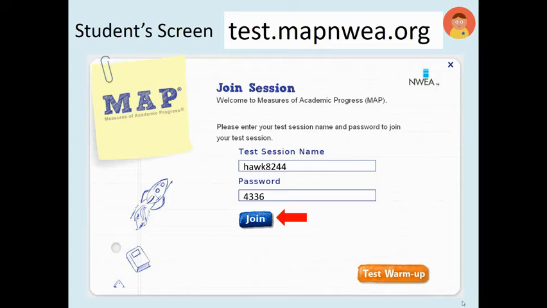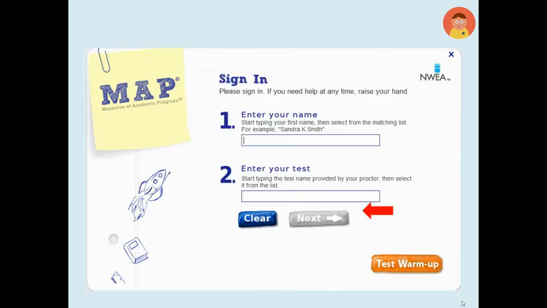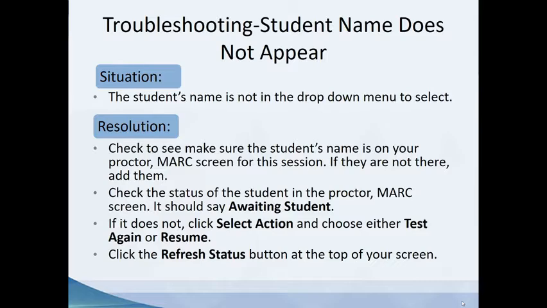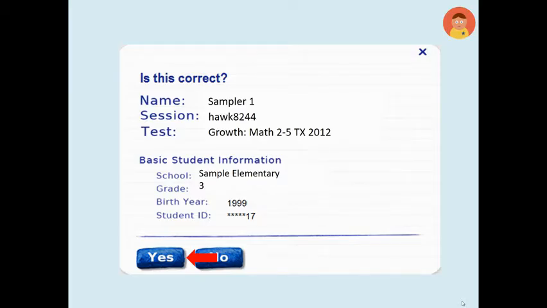Once the student has entered the test session name and password, they will click Join. When the student gets to the sign-in screen, they'll start typing his or her first name, and it will appear in the drop-down menu. The student will select his name, and then the test that you've already assigned will appear. Then the student will click Next. The student and teacher will then verify whether the information is correct, and then click Yes or No. This is your last opportunity to make sure that the right student is sitting at the right test.